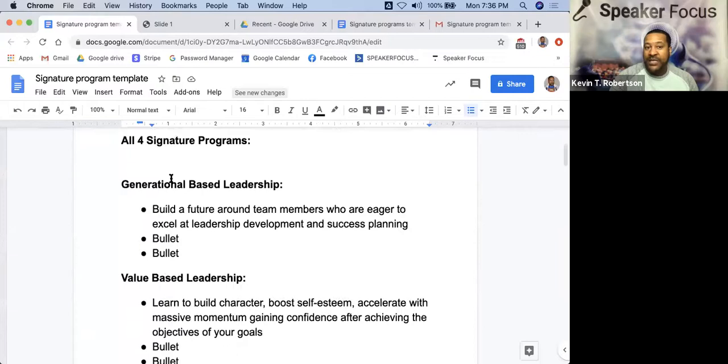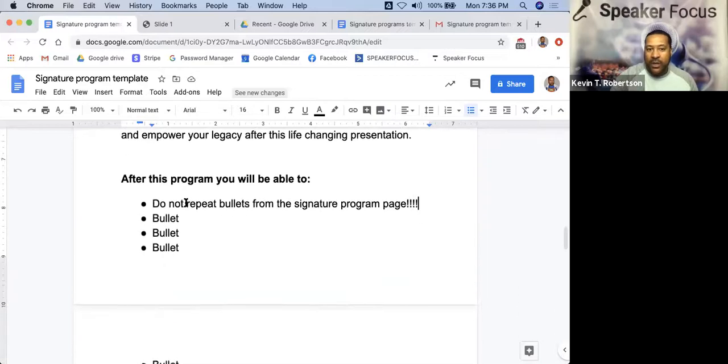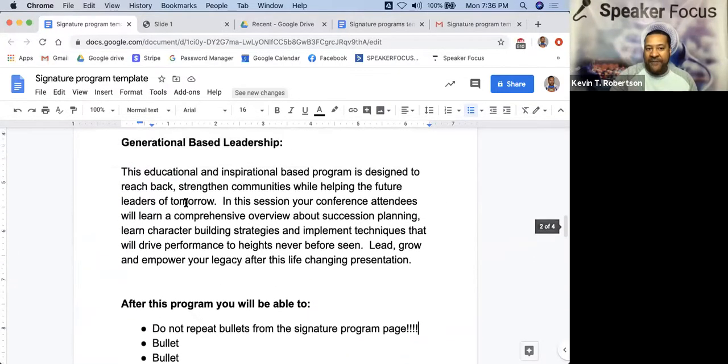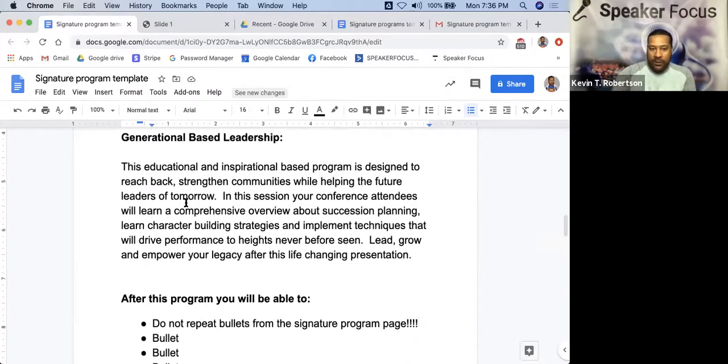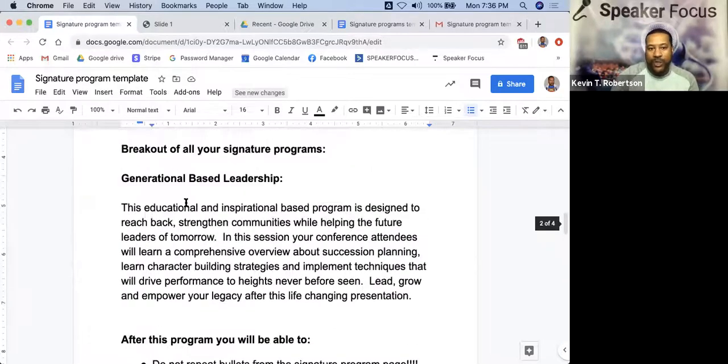Let me go back up. You got generational based leadership right here on your signature program page. Do not repeat the bullets from here. Do not copy the bullets from here and then take them all the way down here. Now, that means that I finished signature program number 1. I'm going to go up and copy and paste signature program number 2, which is what I'm going to do right now.